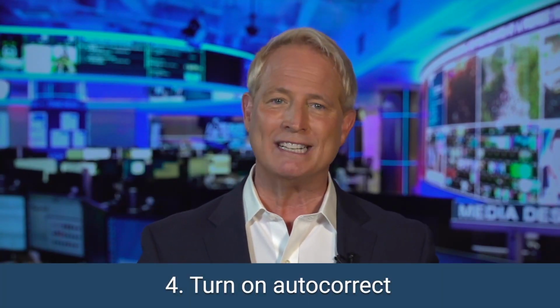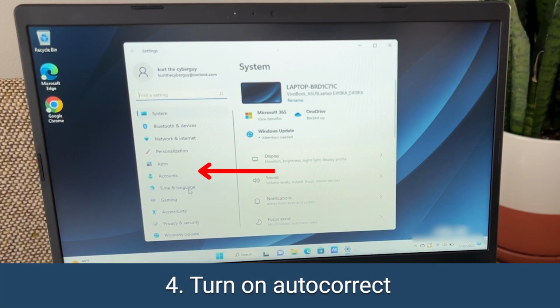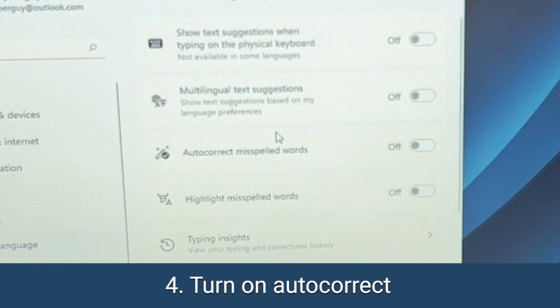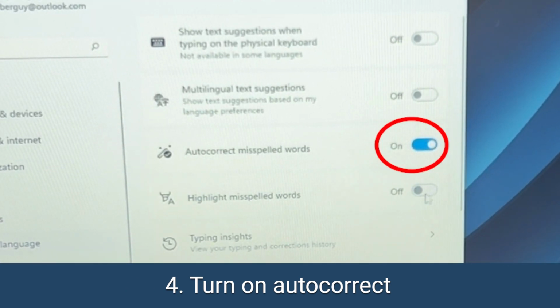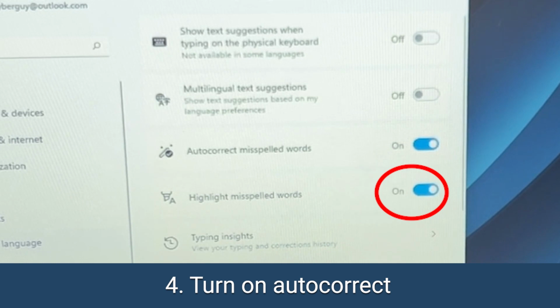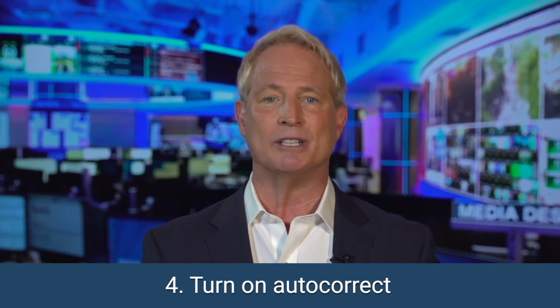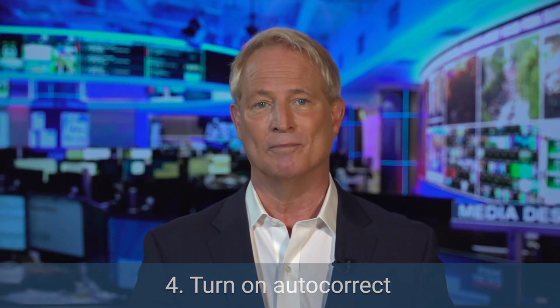Next, avoid embarrassing typos and enable autocorrect on your PC. Make sure your autocorrect misspelled words and highlight misspelled words is turned on. That way you can catch any mistakes before sending an email, for example.